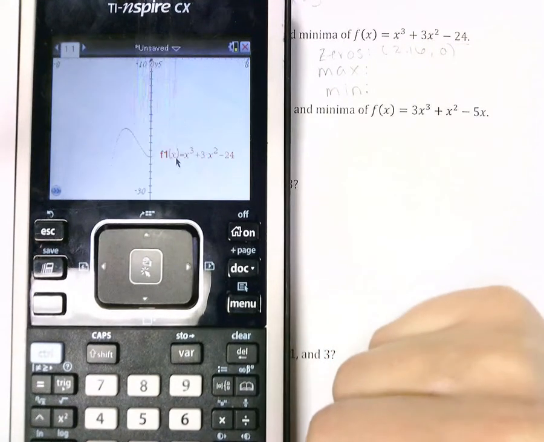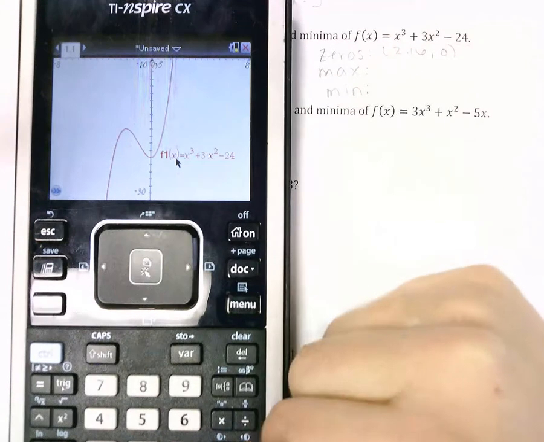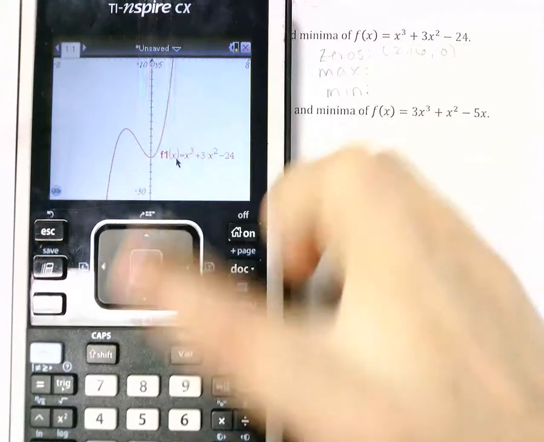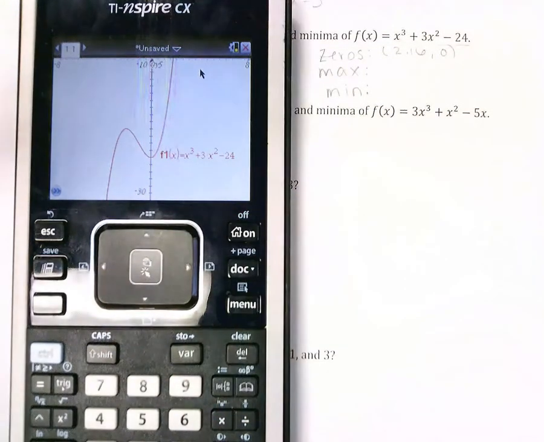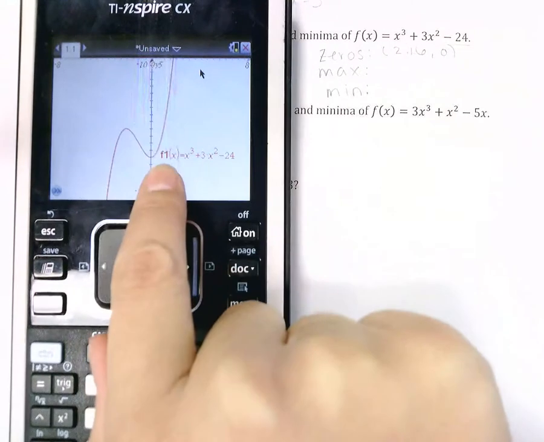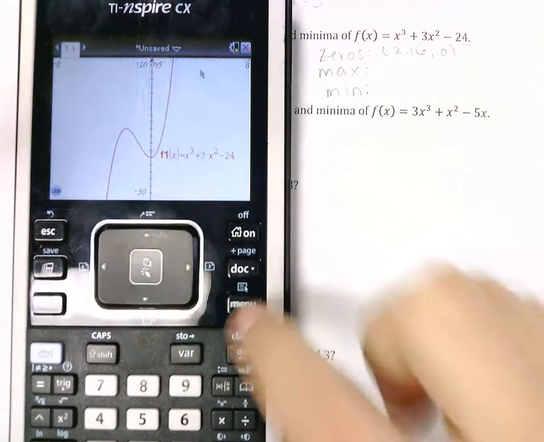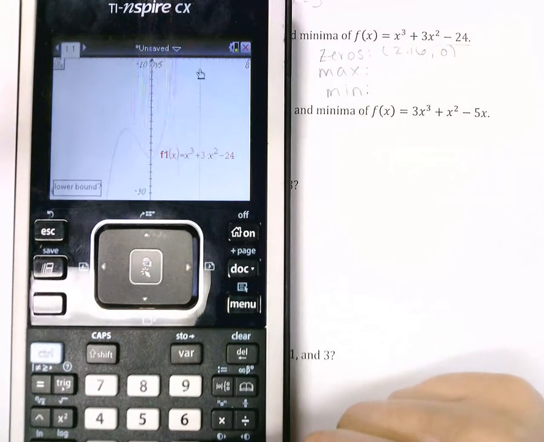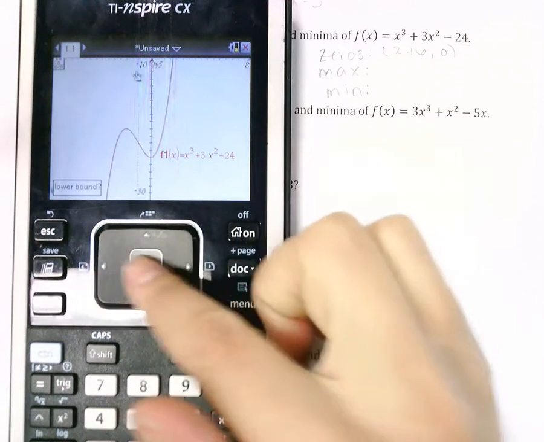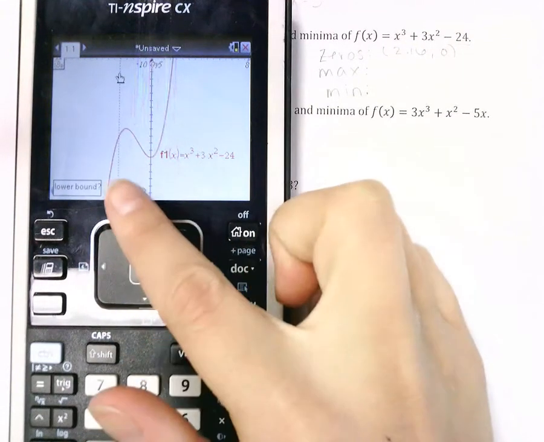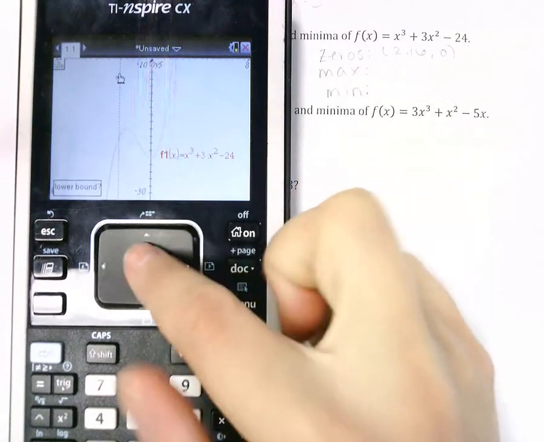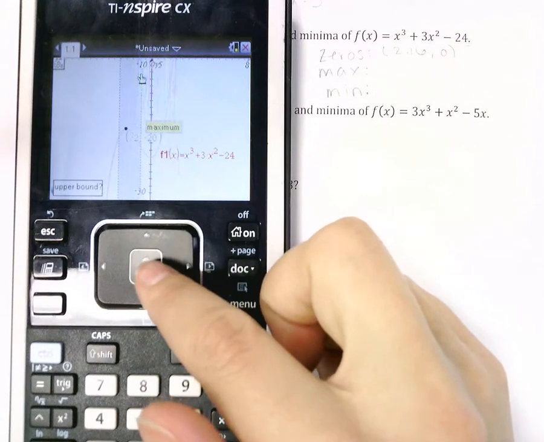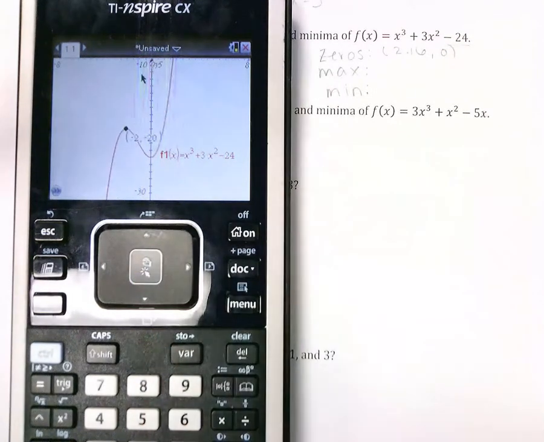Then if you press enter, you'll see you get a nice little view of the curve. It scooted it down for you instead of you having to go back and forth. Now we can see the max and the min. So now you can find them. Go to menu, analyze graph, and we'll find the maximum first. The maximum is over here. We're going to bring the dotted line somewhere to the left of the hump and click, and then bring it across the maximum. It's going to highlight the maximum in gray.